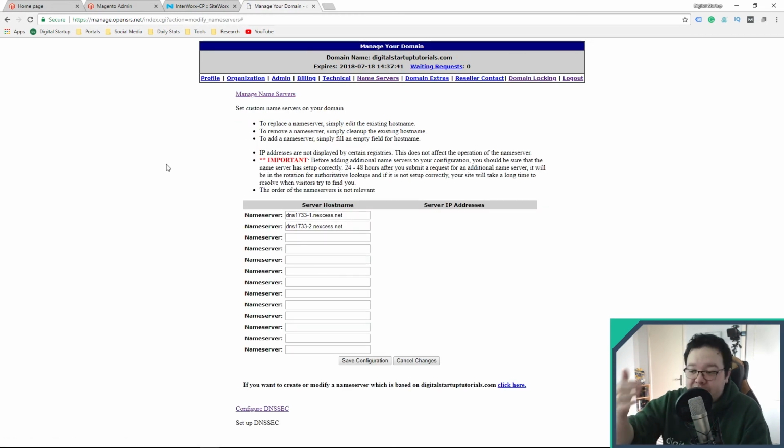Now, again, I've already done this, but in the email that you get from Nexcess, once you rent the server and it gives you all your details, in the email towards, let's have a find it. Okay, towards the middle of the email, there's a section that says your account name servers. All you've got to do is delete what's already in here and then copy and paste the two records back in and hit save configuration.